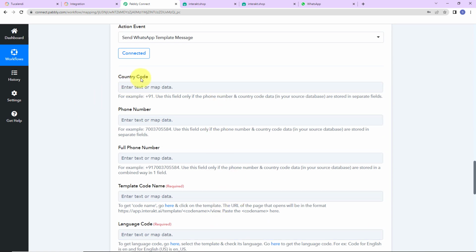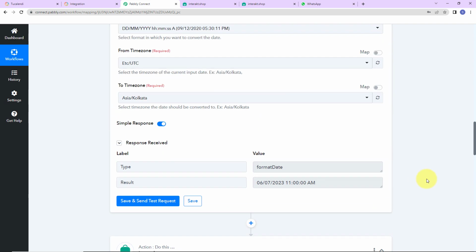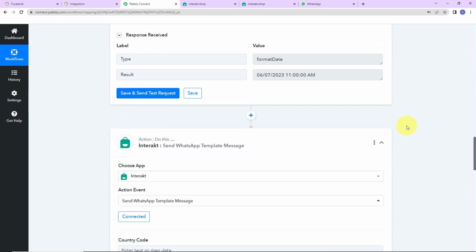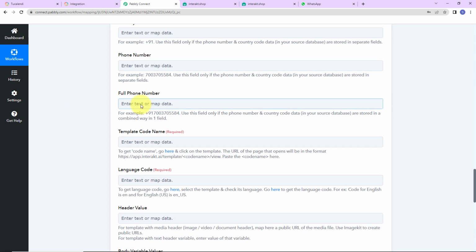Here we have the country code, phone number, full phone number. Now, if you have received the phone number of the user with the country code, then you can just enter this field. If it is without the country code, then you can enter these fields separately. You do not have to fill in the three fields together. So as I take you up, let's check the phone number that we have received. So here we have received the phone number with the country code and the plus sign. So I am going to quickly enter the number here.